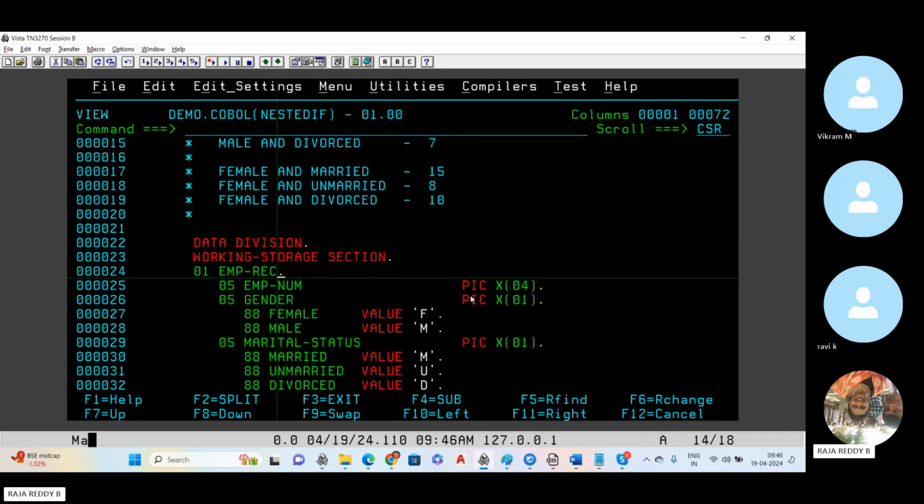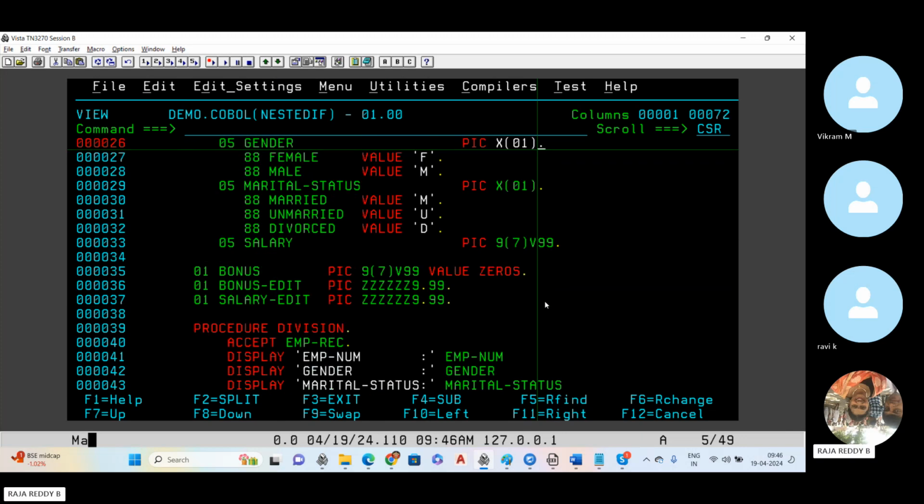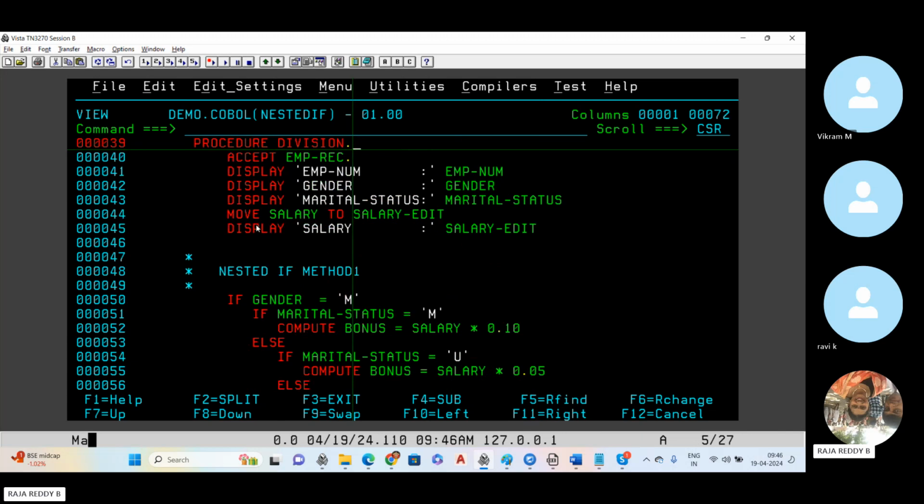See, this variable I ended with a period. After the picture clause I ended with a period. After variables I ended, and after the division I ended with a period. See here, if I am going to accept the WS record, this is one statement. If I use a period, nothing will happen. This is a single line statement; it will accept the record. Let's say display EMP number. Even if I use the period here, nothing will happen, because this display is one statement.